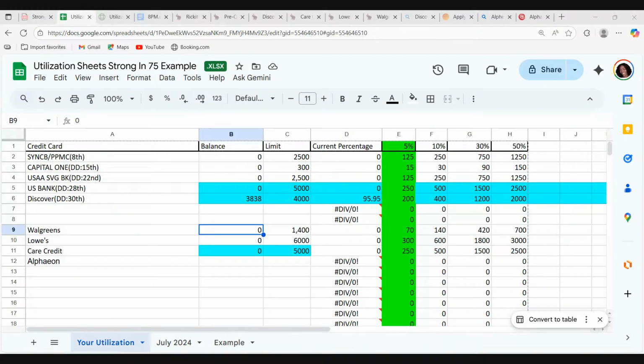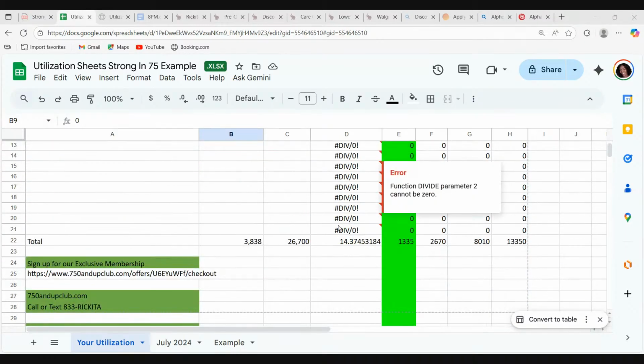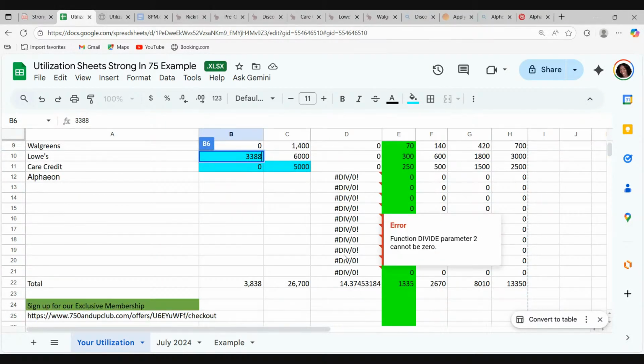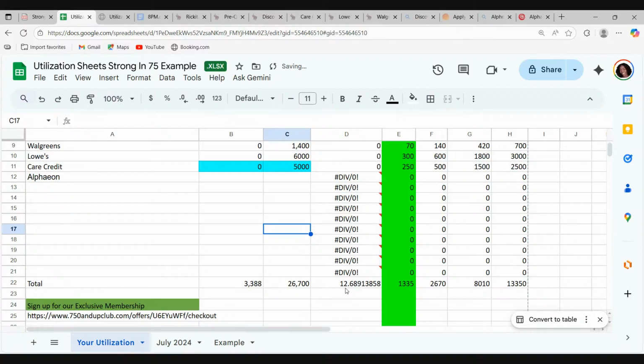Okay. So let's see how much your utilization is going to change every month. Don't forget they're not charging you interest. Okay. So we're at 14 now, right? So we're going to do minus 450. So now the balance is going to go down to 3388. So this is going to be 3388. We were at 14%, and now look, you're at 12%. So it's going to go down about 2% every month.